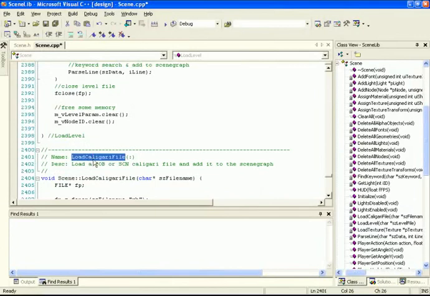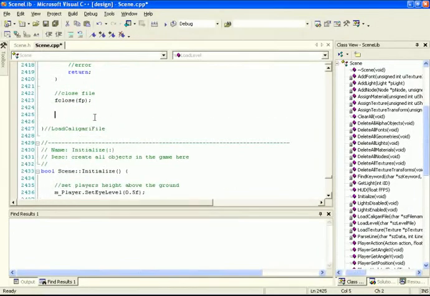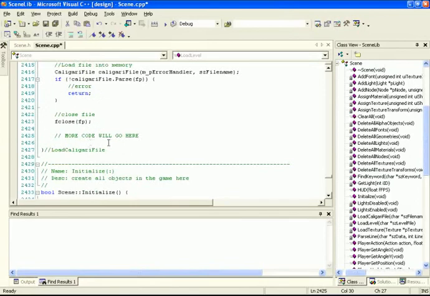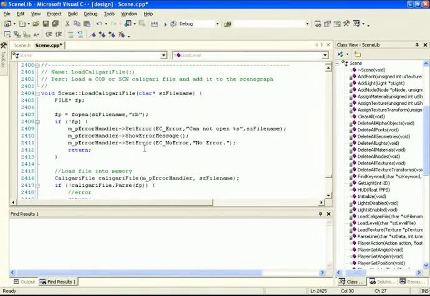Load Caligari file. Now, as I said before, we're not going to finish writing this code in this VMK. We're actually going to finish it in a few videos down the line, but just realize that there is more to come. There's about 200-some odd lines of code that will go down here, but just to keep things modular, we're going to do things piece by piece.